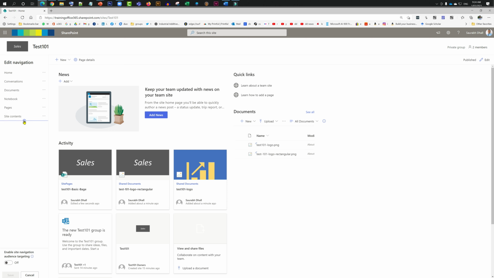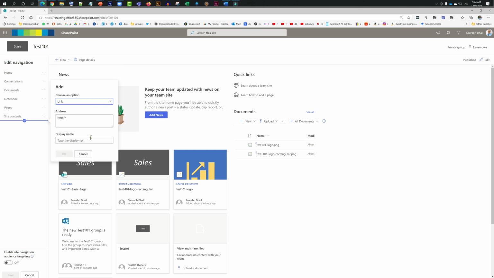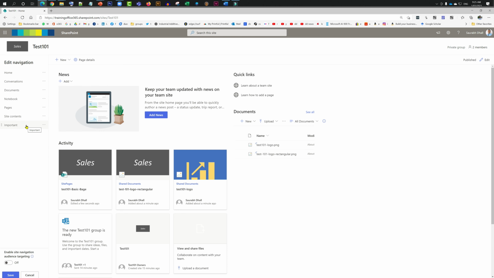We come up over here, we click on plus, and now here we can paste that URL which we copied earlier. This is the URL of the page. You can also copy the URL by opening the page, going into the address bar, selecting that, and then putting it up over there. Now I can put in some text to display for that page. I can say important or whatever. I'm going to click on OK, and that page is available here. I can drag it up on top, so it's always available here.